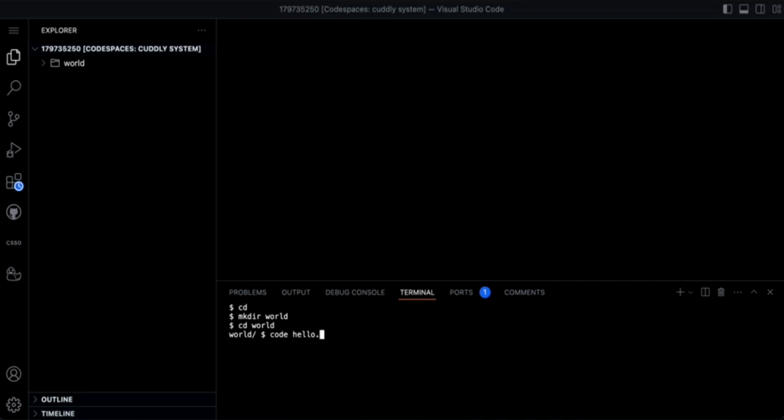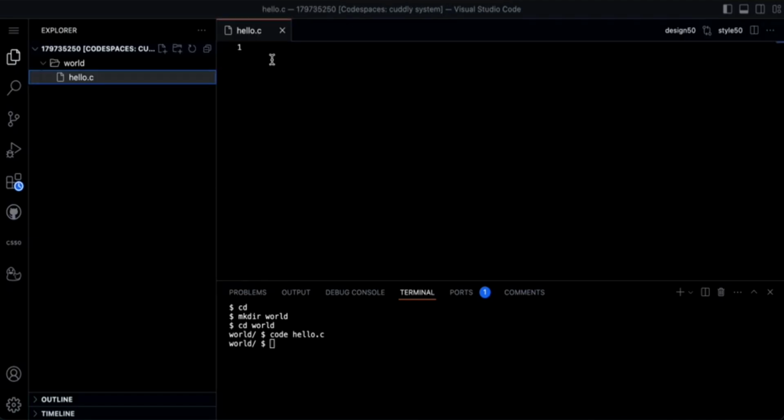Now you can see over here in the explorer as well that in the world folder you have a file hello.c, and in the text editor above your hello.c file is opened. Now in this file we have to write our program so that we can print hello world on the screen. So let's write our first C program.